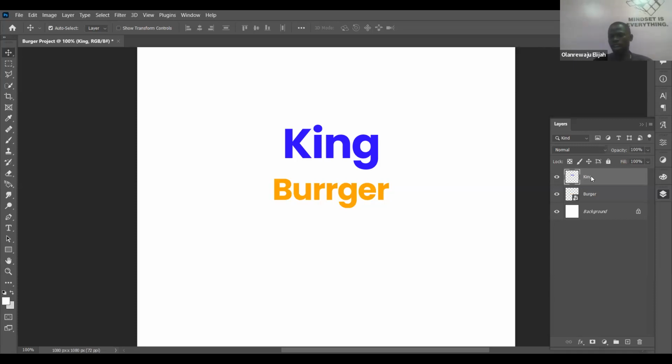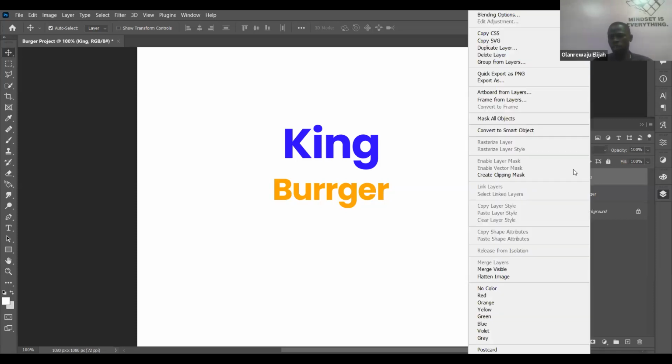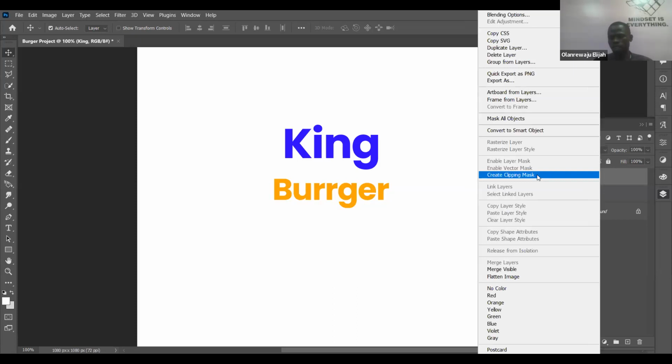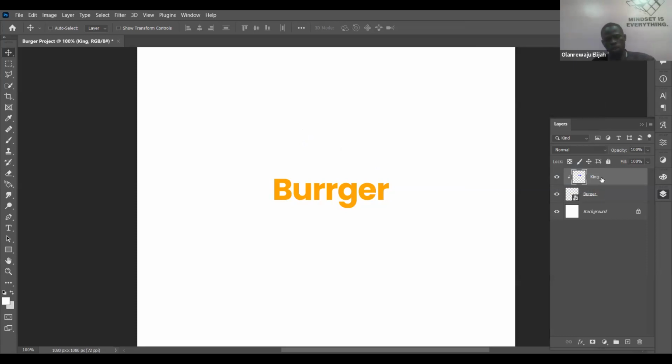So now let's power clip again. Right click on it, then you create a clipping mask. Create clipping mask. Can you see now? So now you press Control T, which means transformation. Can you see now? Look at that effect. Can we see it now? Do we get it? So now this is what we call a clipping mask.